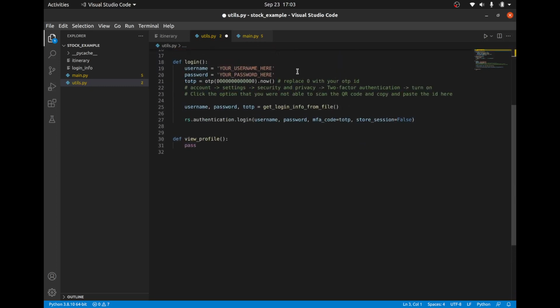Now the first step we need to do for anything in Robinhood is logging in. So to log in, you need your username, your password, and we're going to use a one-time pad. Now these zeros here are dependent on your profile. It's not zeros for my profile, and this actually won't work. What you need to do is go into your account, settings, security and privacy, go to two-factor authentication, and turn this on. Once you turn that on, it'll show you a QR code that you're supposed to scan to set up two-factor authentication. And you just have to say that you weren't able to scan the QR code, and then it'll give you an ID, and you have to copy and paste that ID number right here.